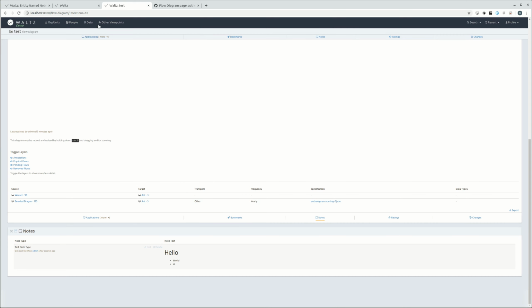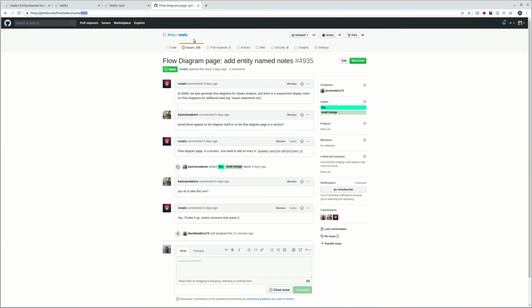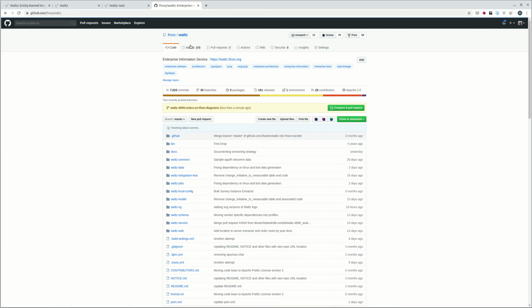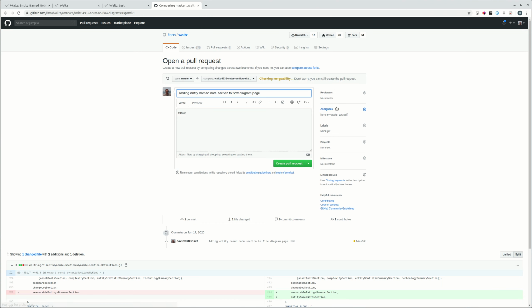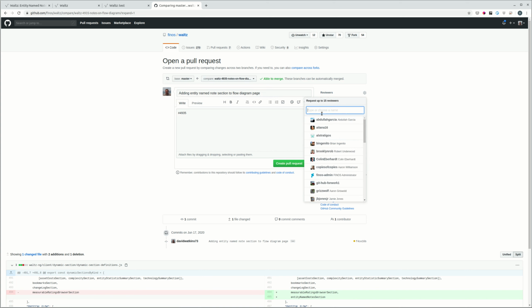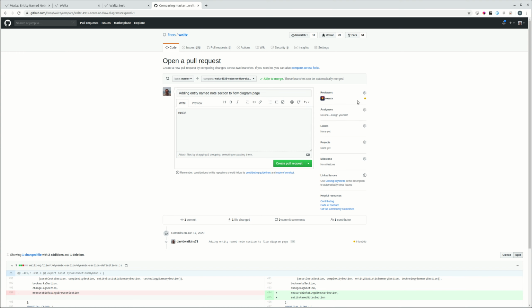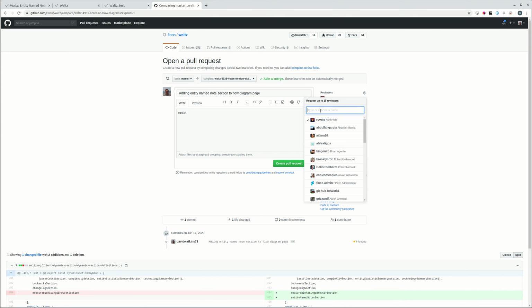Okay, so now go back up to Waltz, into here, the home page. I've done it straight off my clone from Finos Waltz. You can see it's there. Do a compare and pull request. There we go. We can say, okay, I wanted a reviewer, and let's choose Rohit, and I'll add another reviewer just in case.